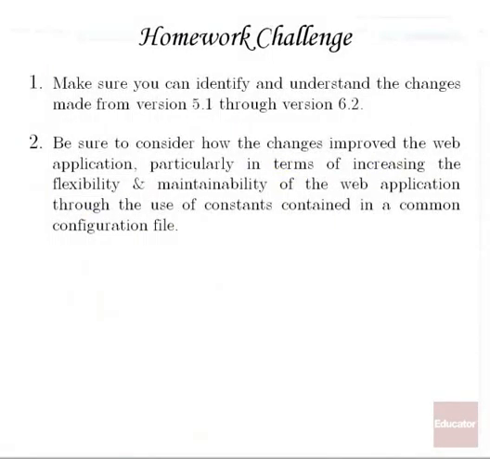So for today's homework challenge, I just want you to, as usual, go through, make sure you can identify and understand the changes that we made in progressing from version 5.1 to version 6.2. In particular, I want you to consider how the changes we made have increased the flexibility and maintainability of the web application by using constants in a common config file. We've seen how now, for example, with the include statements for our headers, if we ever want to change the header file that we're going to include, we only need to change it in one spot as opposed to every page.